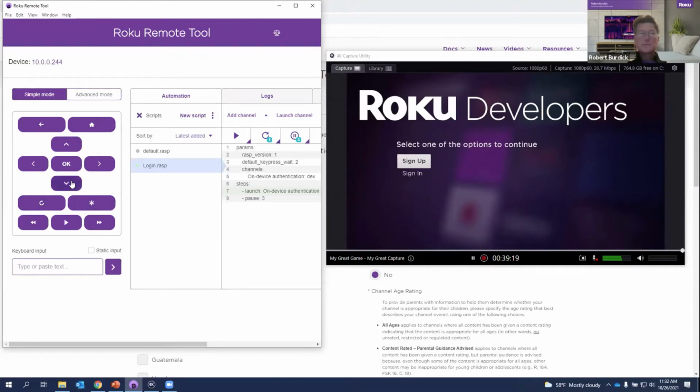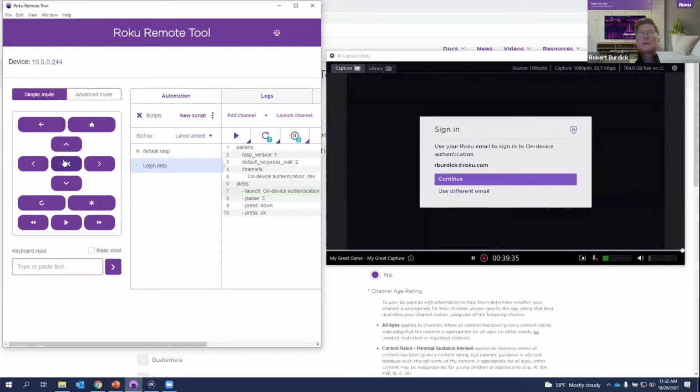So to get to the sign in button, for example, I just have to press the down button. And you see it inserted a press down instruction and then highlighted the sign in button. And then I want to press OK. And that brings up the standard Roku Pay dialog for picking either my Roku account or using a new email. Now here's another point where I would insert a pause. So I'm going to hit the sleep button again.